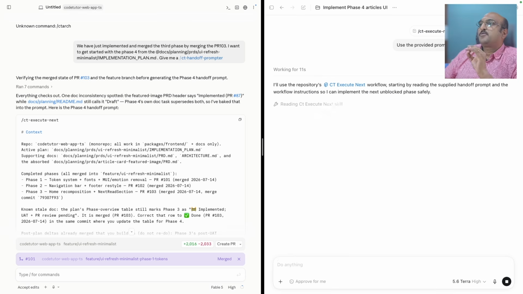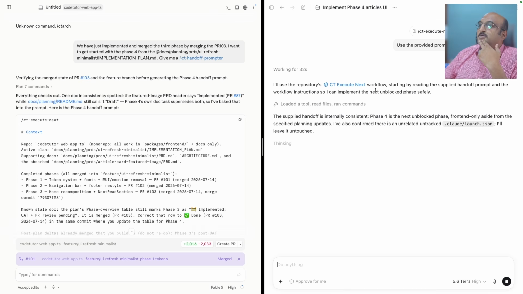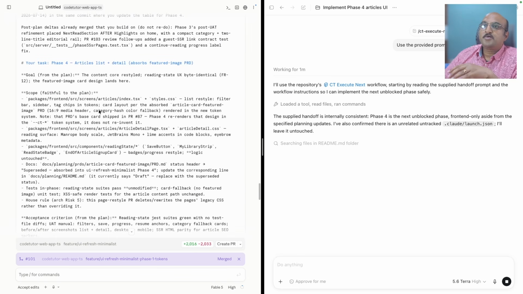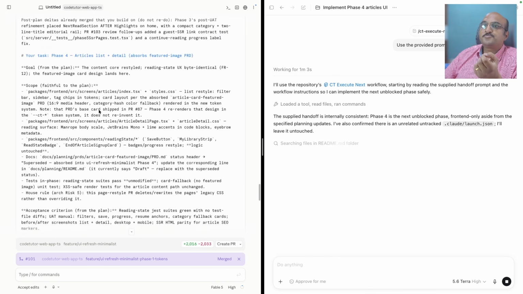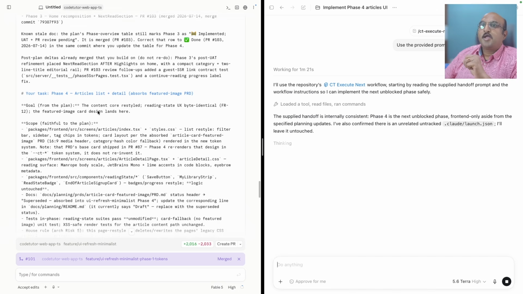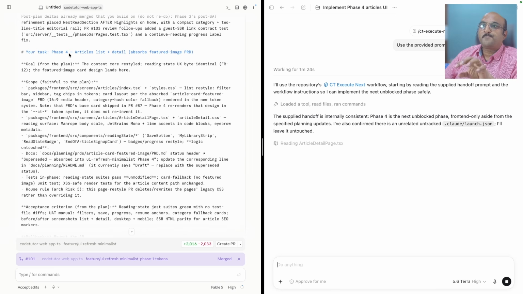So you can see that it automatically understands it has to use the CT execute next workflow and it gets started with the work. So let's give it some time and it will implement the whole phase 4. As it is implementing, if you see here what the phase 4 prompt contains, it says that right now phase 3 is being shown as implemented, UAT, UR review pending. It is merged, so it marks it as done and then it goes to implement phase 4.